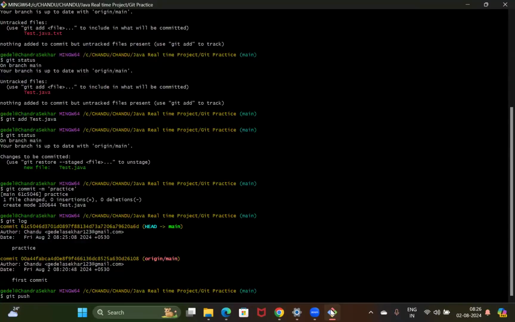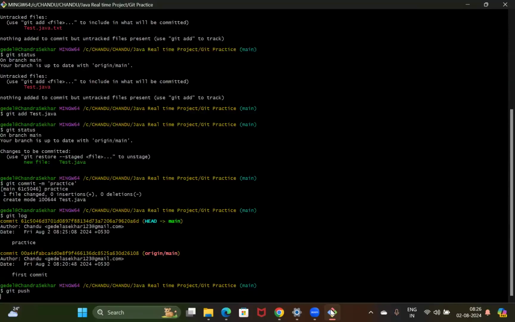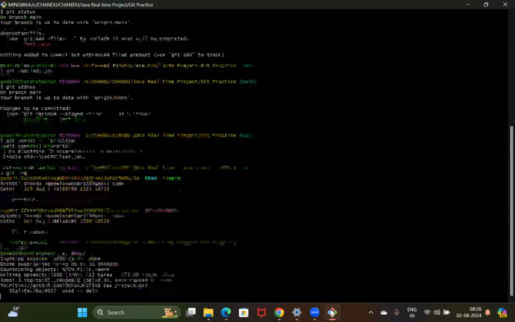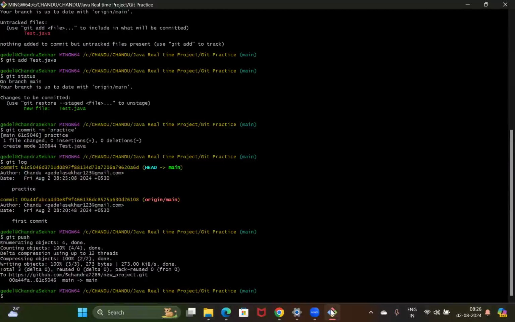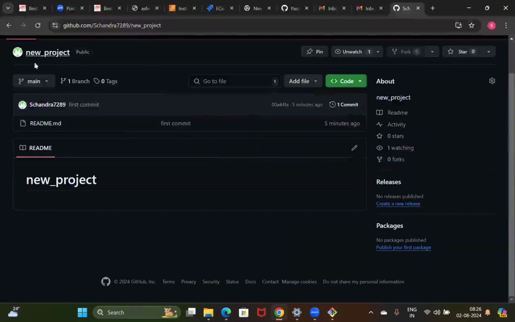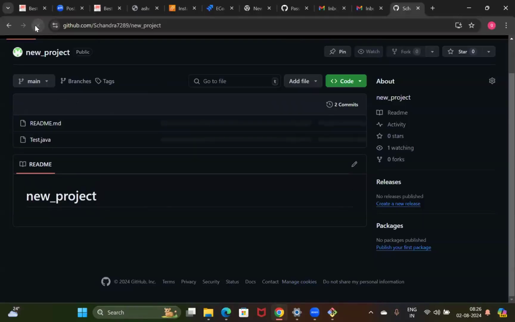Execute the git push command. When you execute git push the second time, it will not ask for the credentials. Push will ask only the first time. Enter. Yes. Directly, the changes are pushed to the central repository. Now go to the central repository and refresh. Yes. Now you can see test.java.